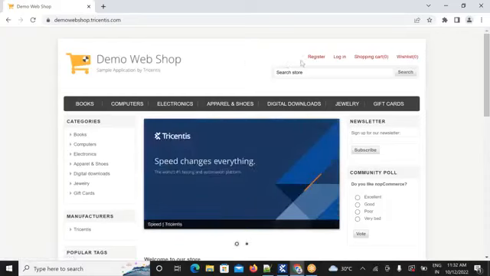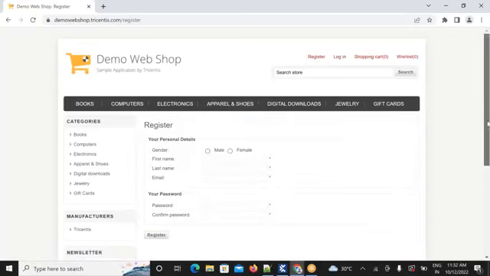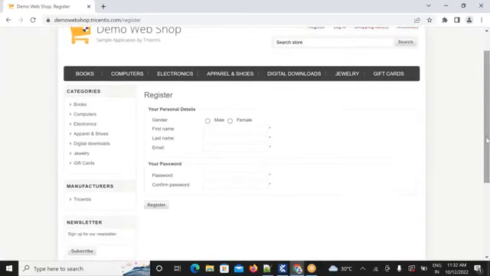I want everyone to click on register and enter the details. Register and enter the details here. Give your gender. Enter the first name, the last name, and email ID. Any email ID you can give. After this, you need to give the password here. Any password.